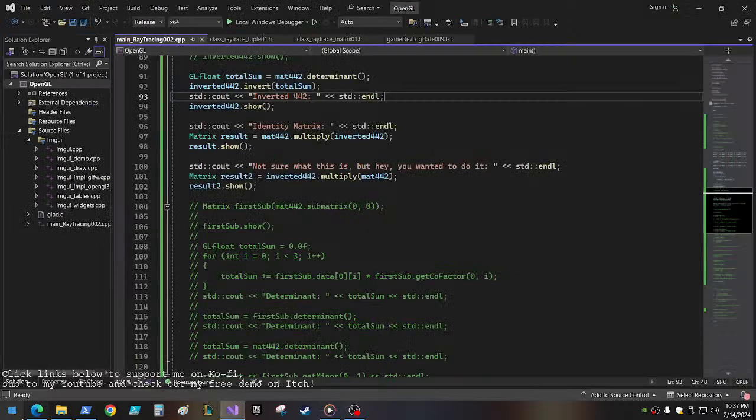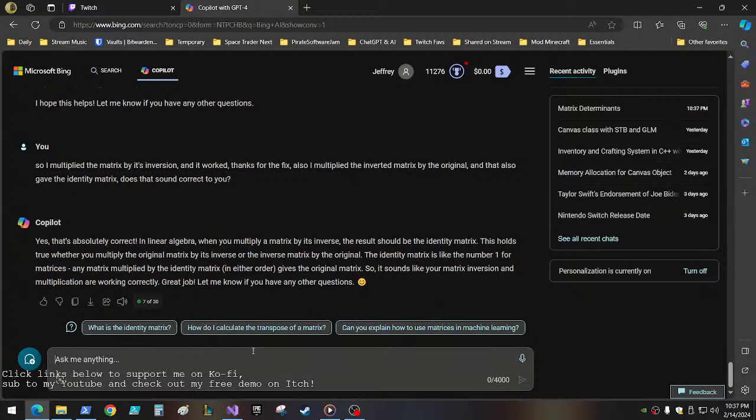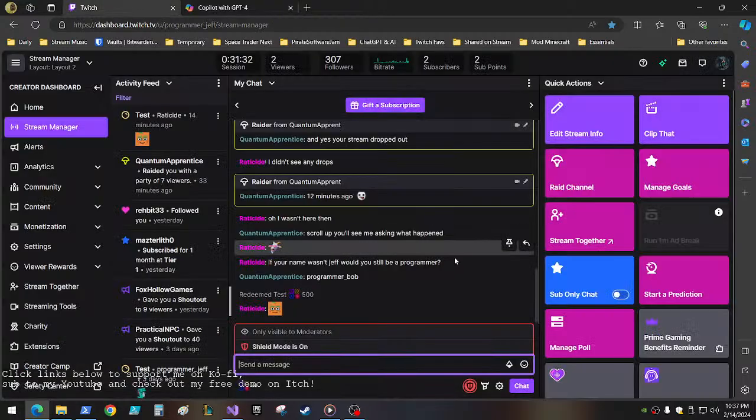Insane shadows. Okay, so, sorry. Yes, that's absolutely correct. When you multiply a matrix by its inverse, the result should be the identity matrix. This holds true whether you multiply the original matrix or the inverse. Oh, the identity matrix. Great job. Oh, okay, cool.